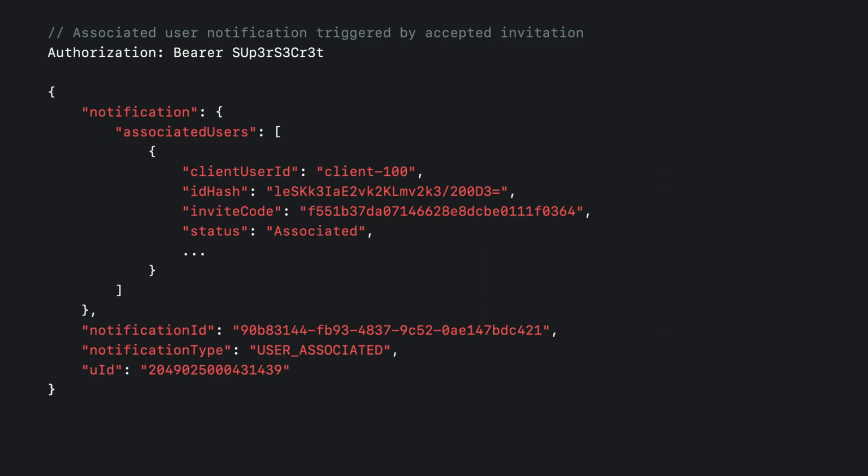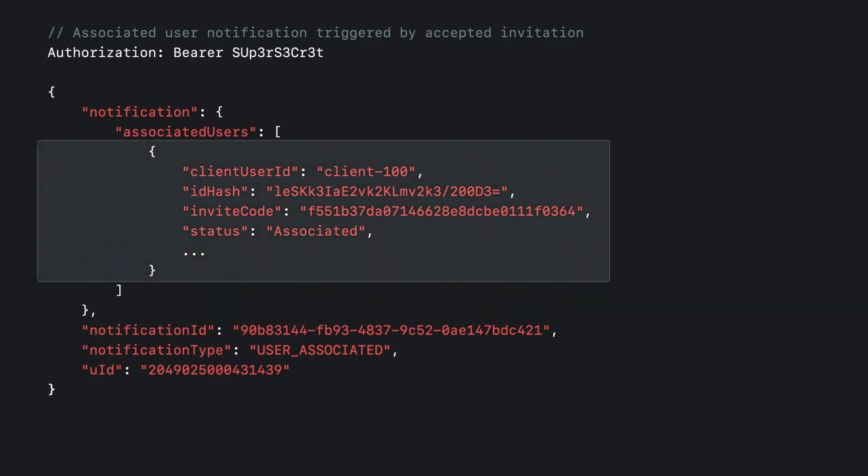Instead of you associating, it is instead possible that you provide the user with an invitation link to associate their own Apple ID to the registered user. Here, we're looking at that associated user notification. We see in the notification payload the user object containing the information regarding the associated user, including but not limited to their client user ID, an ID hash indicating an associated Apple ID, the invite code they accepted, and status denoting associated. You use this to update your state of this user without making another call to the user sync endpoint.